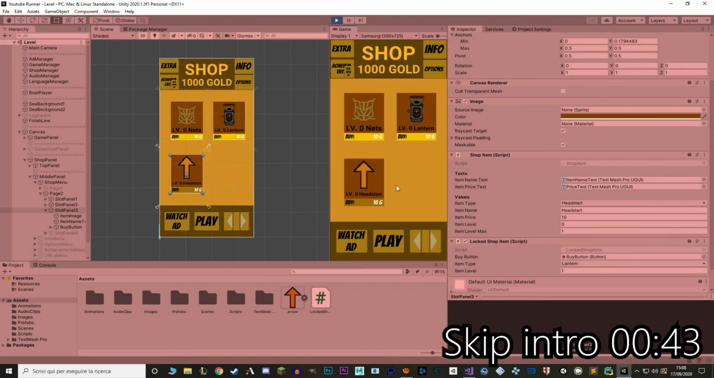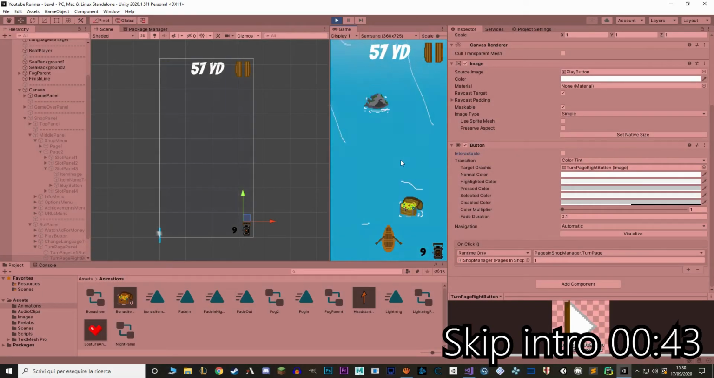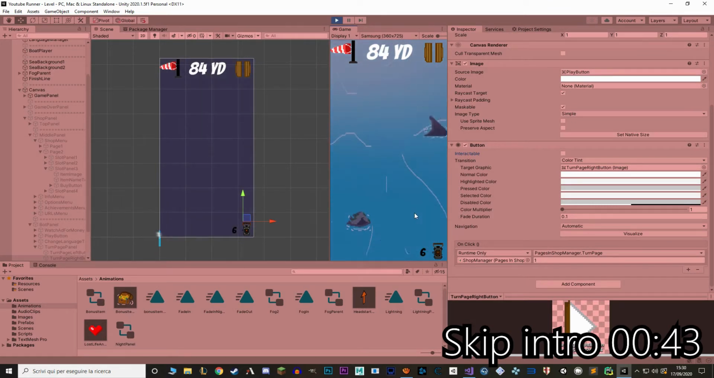You can see that by default it's off, but if I buy the lantern level 1, it gets turned on. Let's play. You can see that everything goes fast, we're invincible, we get the Headstart animation, time slows down, and then the game proceeds normally.